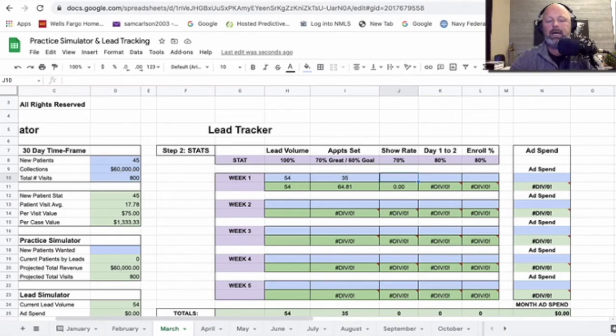Show rate, let's say that was 30. Okay, and that's 85%, totally doable. Day 1 to day 2, let's put that at 25. Okay, that's 83%. And then enrollment, let's say that was 20. Of course your numbers will be different, but this is for an example.